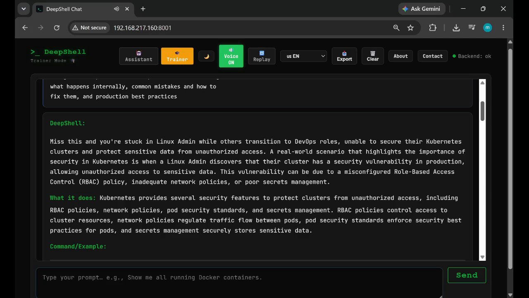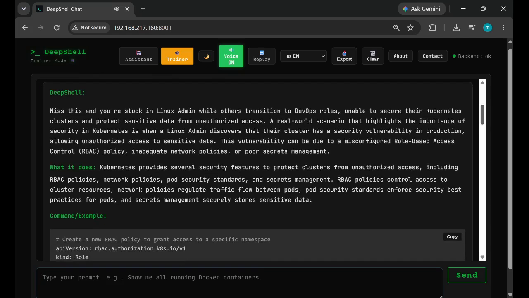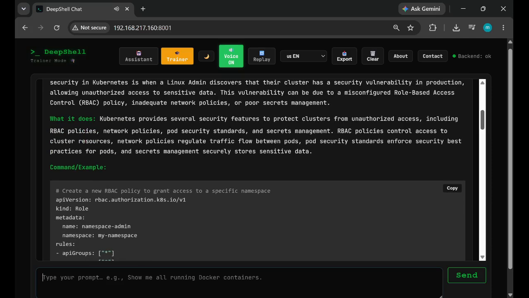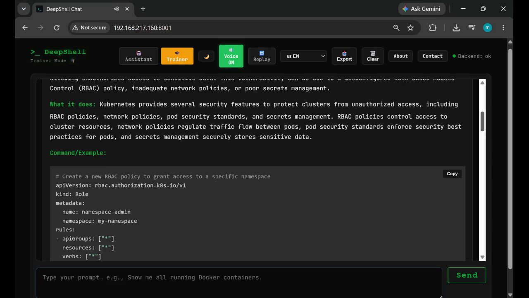What it does: Kubernetes provides several security features to protect clusters from unauthorized access, including RBAC policies, network policies, pod security standards, and secrets management. RBAC policies control access to cluster resources, network policies regulate traffic flow between pods, pod security standards enforce security best practices for pods, and secrets management securely stores sensitive data.